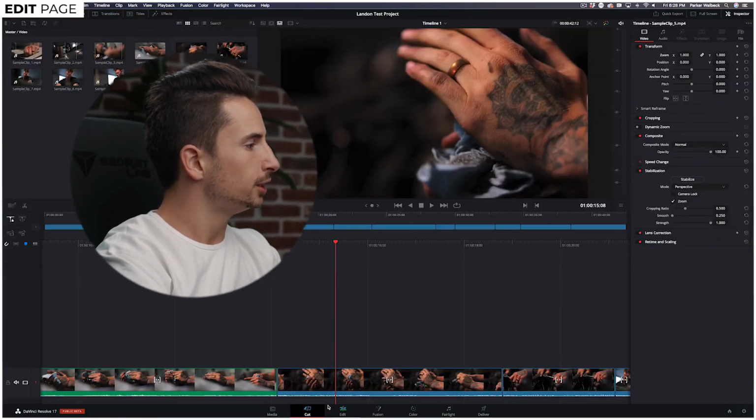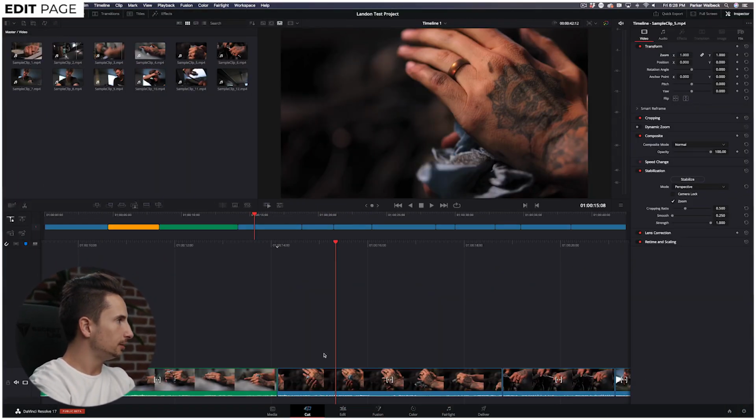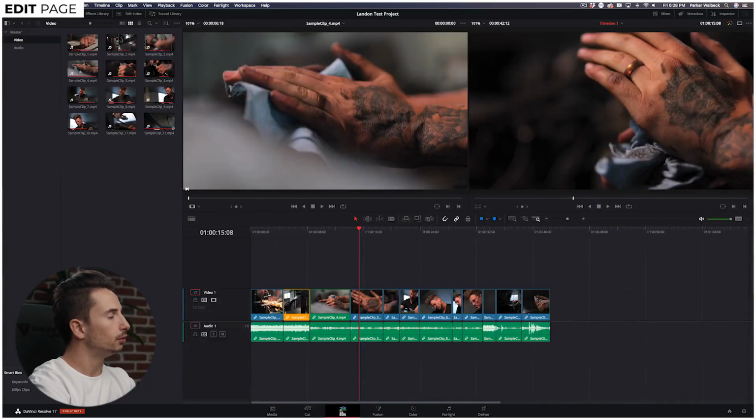All right guys, so now we are on the edit page. If we flip back and forth between the cut page and the edit page, you'll see that all the clips on my timeline in the cut page have now been migrated over to the edit page. Now, if you compare the edit page to the cut page, it's essentially the same, but we now have a fuller view of our timeline. So it'll be easier to stack our clips and have lots of layers.